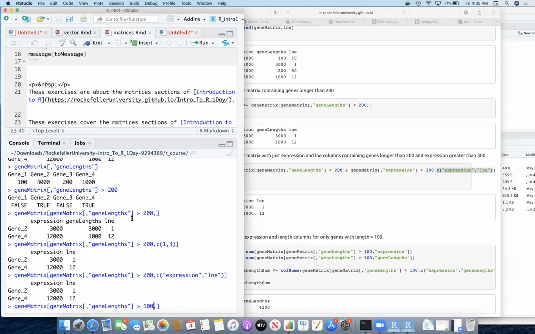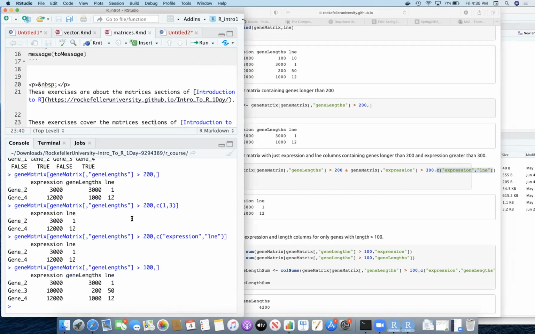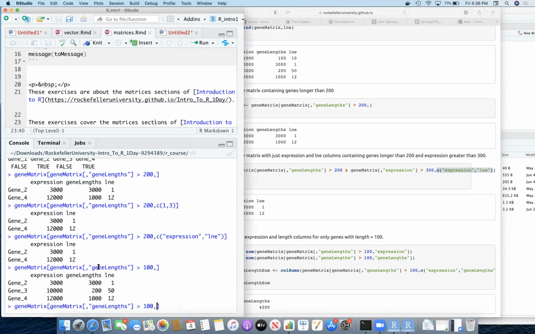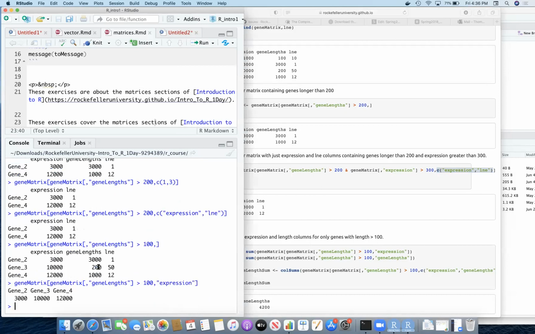Just change that to 100, and that's going to give me a matrix where genes have length greater than 100. I only lost one, this one here. Okay, so then it wants me to get some of the expression and length columns. So I want to get the expression column. I can just index, and that's going to give me the expression column.